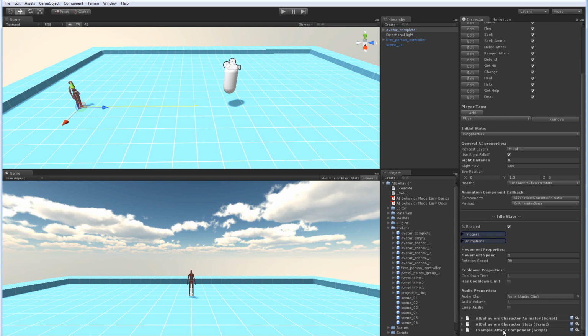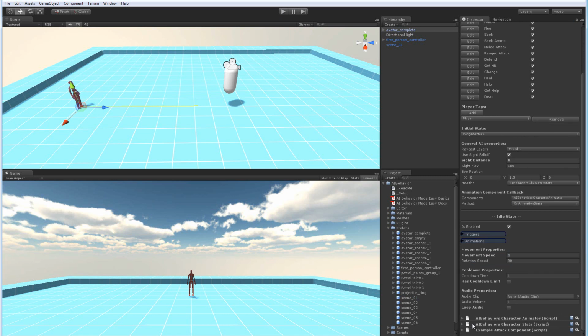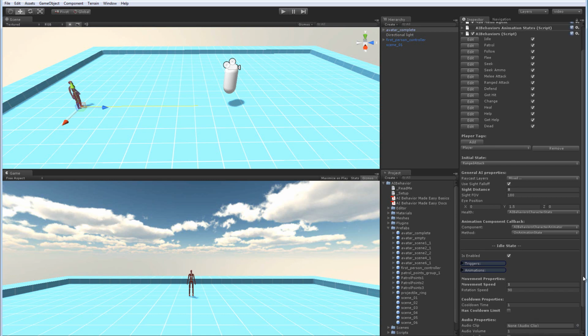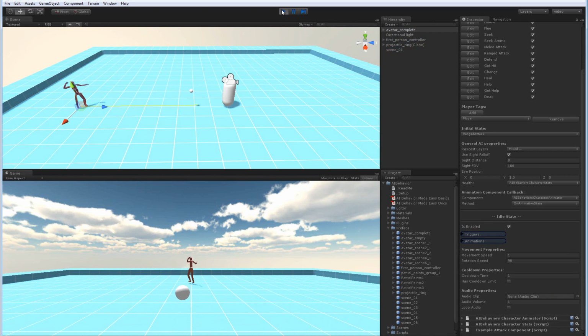So let's go down to our example attack component, which was assigned to this object. We've got a projectile prefab. So let's go into our prefabs. We have a projectile ring prefab that we can use. We'll assign that one to it. There we go. And that way it's going to use that to shoot out at our character. So we'll hit play again. There we go.